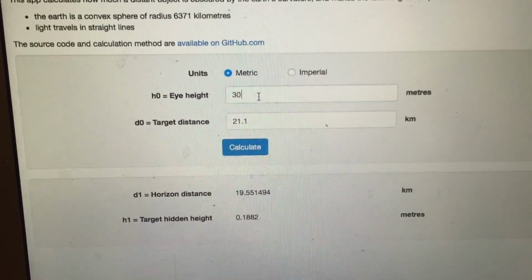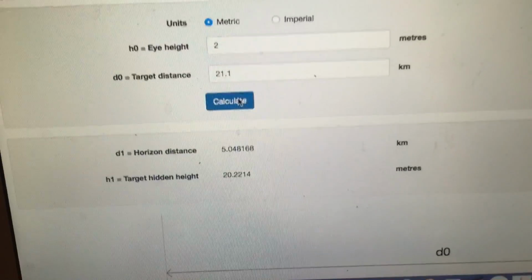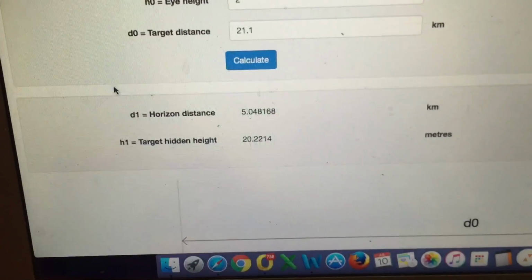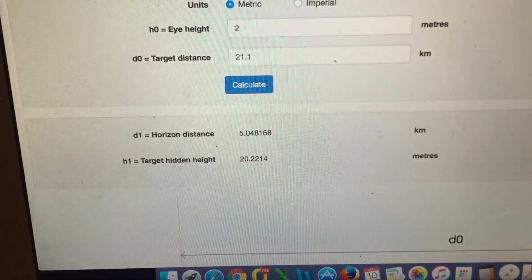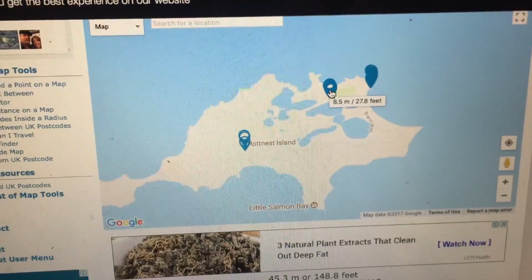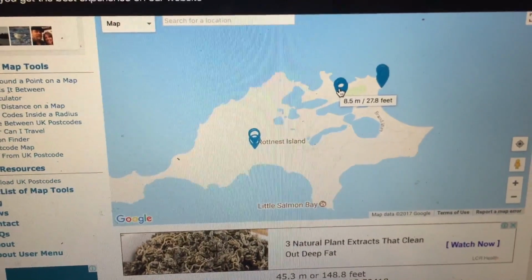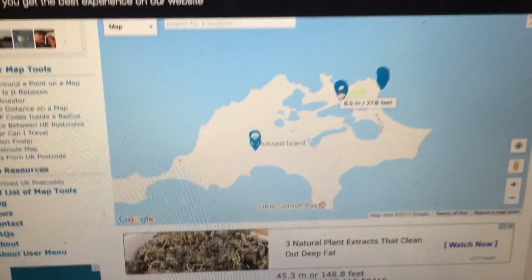Now if we go down to 2 metres elevation, you can see we now have 20.2 metres hidden distance. So that's basically the height of the hills here. So you can see why at the 2 metre elevation, those hills to the left of the lighthouse actually disappear.